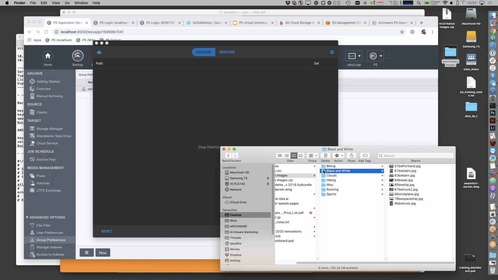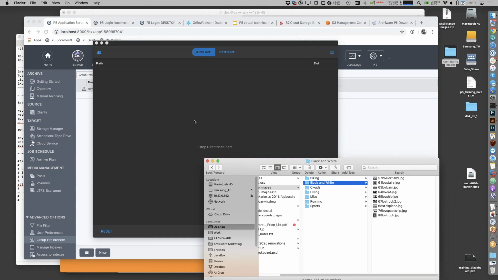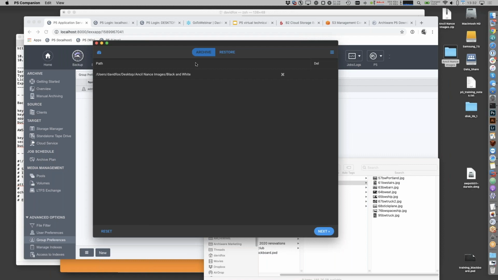Let's say we want to archive these images inside of black and white. Currently in this version of the companion app, under the Archive tab, you have to drop a whole directory, not individual files. This will change in the next version. So I'm going to drop this folder in here, and it shows me the full path to the folder. If I hit next, the metadata fields are available at this point to be filled in manually.